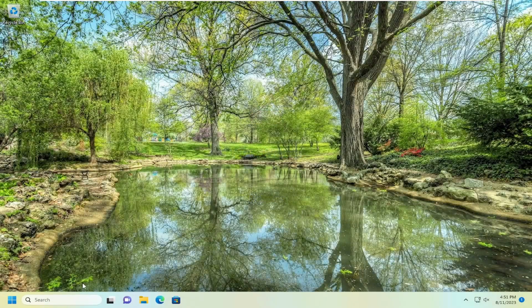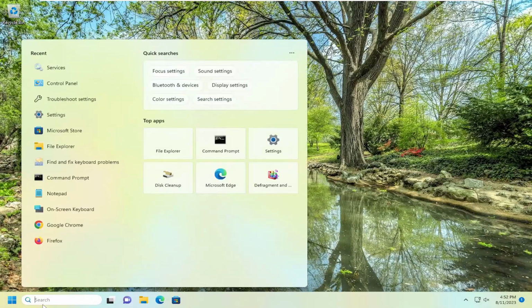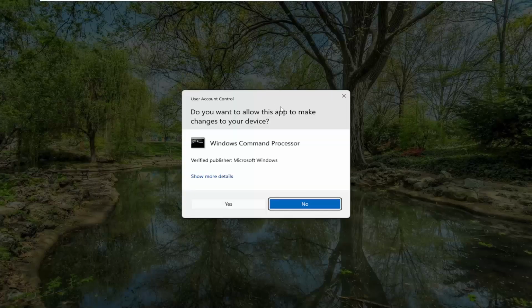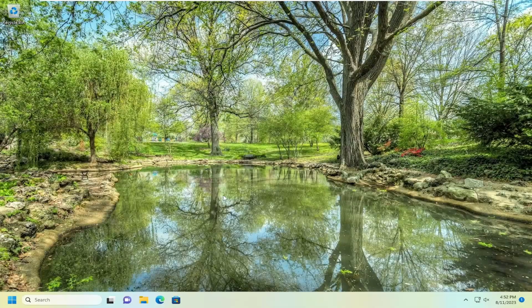So now that we're back in Windows here, I'd suggest opening up the search menu, type in CMD. Best result should come back with command prompt. Go ahead and right click on that and select Run as Administrator. If you receive a user account control prompt, select yes.